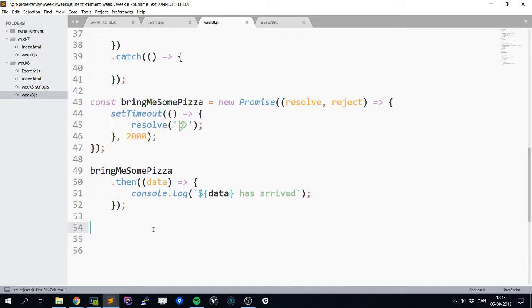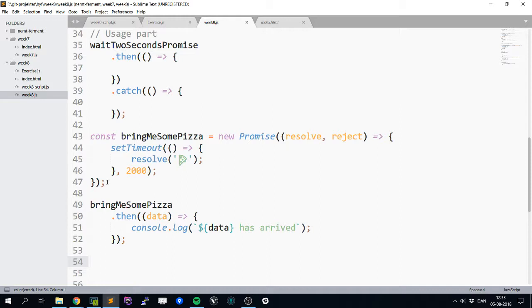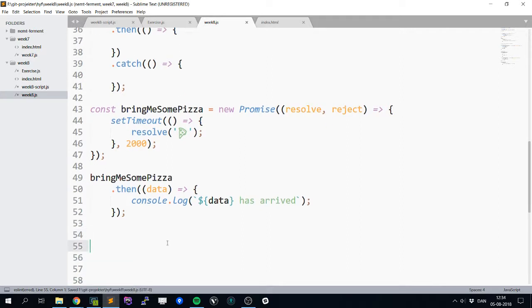Okay, so now we've seen how to create a promise, and we've seen how to use it, and we've seen how we can pass data around from the creator of the promise to the user. Here we send this data into this here. Okay, cool. Now I am going to show you a really cool practical example of promises.